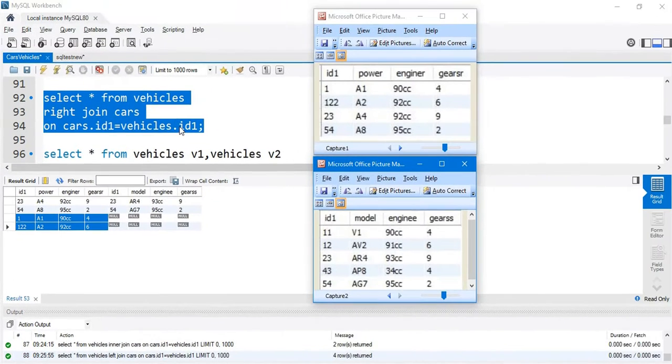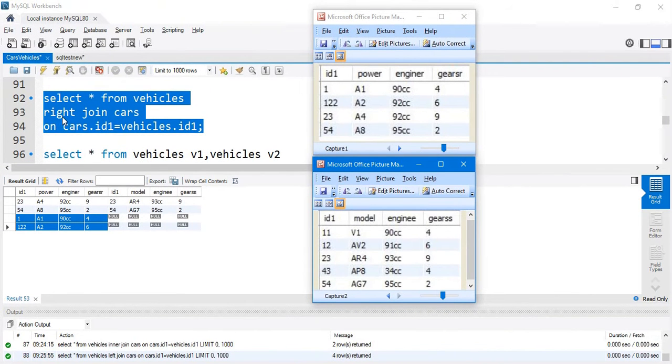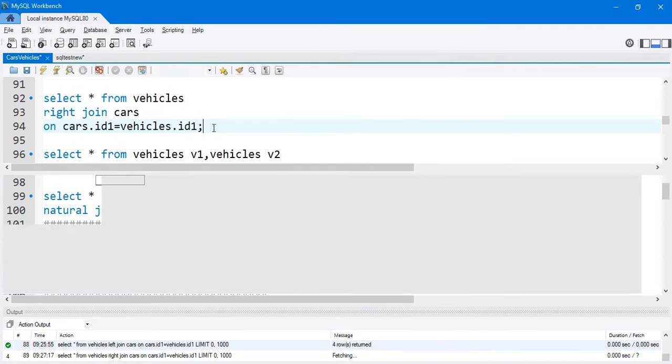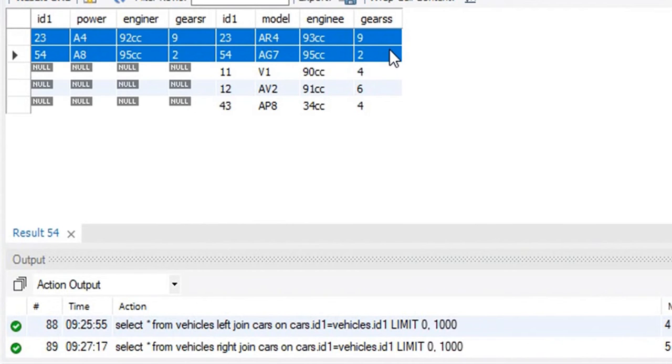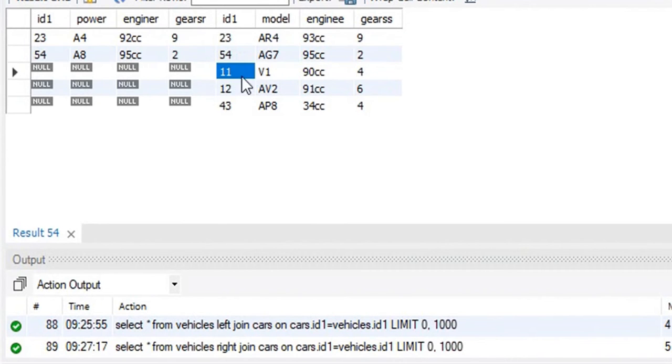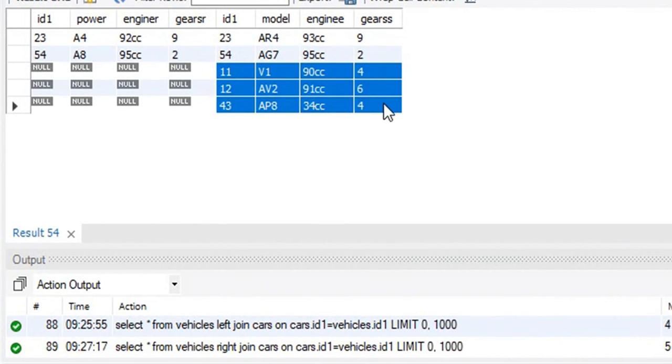Now let's see this query. It is saying to right join vehicles with cars on the basis of id1 from both the tables. Now if you execute this query, the output will be different. The result of the previous one remains the same, but the difference is we are matching the right table tuples with null values because they are not matched with the id1.